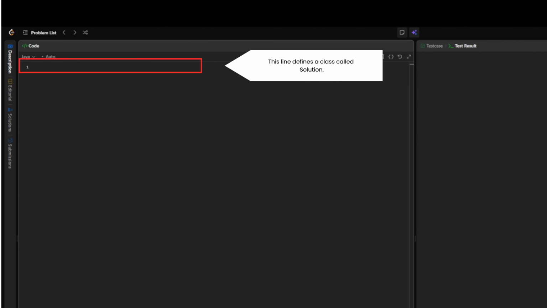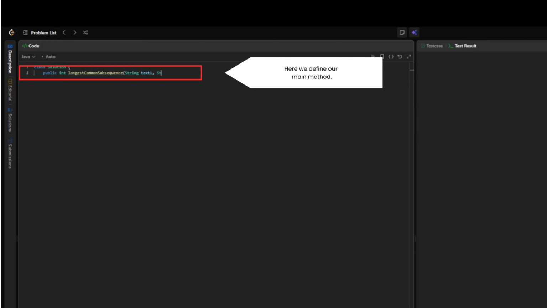This line defines a class called Solution. In Java, every algorithm lives inside a class, so this is simply the container that holds our logic. Brief pause before we step inside. Here we define our main method. It takes two strings as input and returns an integer. That integer will represent the length of the longest common subsequence between the two strings.